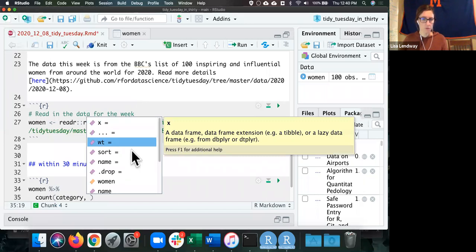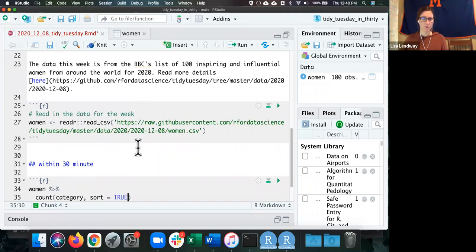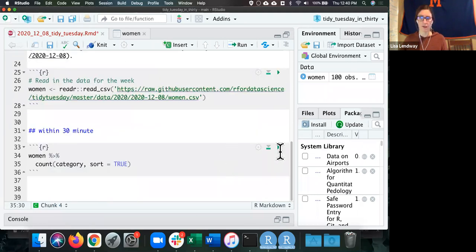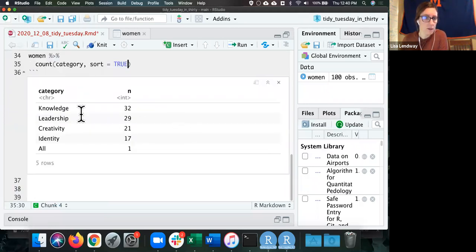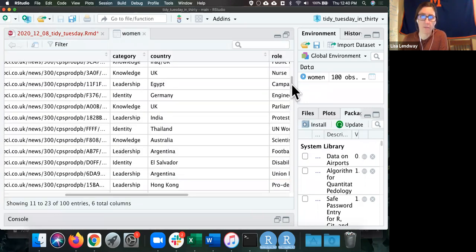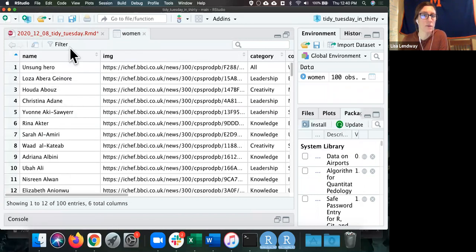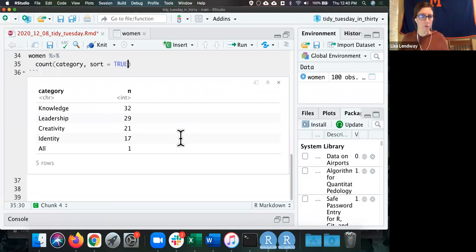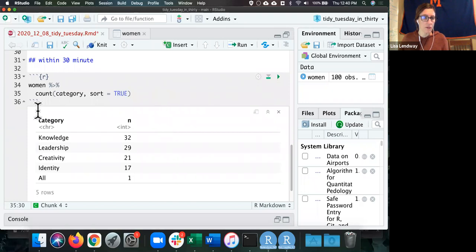I can sort this. I always forget to use sort equals true, and then I add in arrange right after it, but it makes more sense to do this. Okay. So it looks like there's 4 categories, and I believe that All is the top one, and then they have one called Unsung Hero, which is kind of a cool one to add in there. So those are the counts by category.